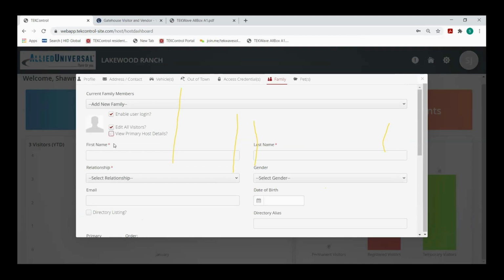So if anybody is renting out, you'd want to enable user login and give them edit all visitors. Don't allow them to have the other option. That's the owner, the owner has that ability. If you give them that, they can make changes. Well, they can't kick you off of it, but they can make changes. So do keep that in mind.